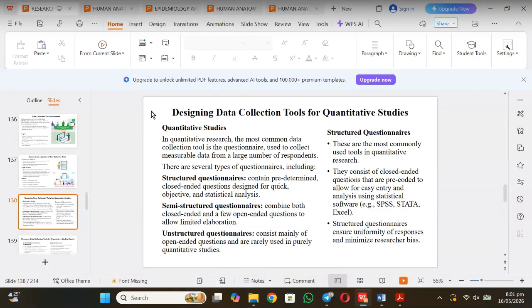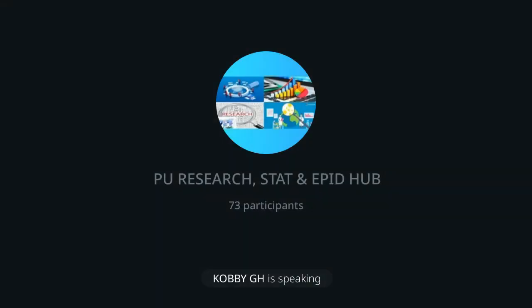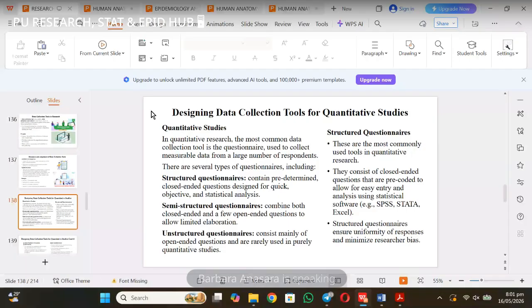Yes. What instrument? Structured questionnaire. Good. And when we say close-ended questions, what does it mean? Questionnaire with close-ended questions, what does it mean? It means the questions come with options that participants have to select from.